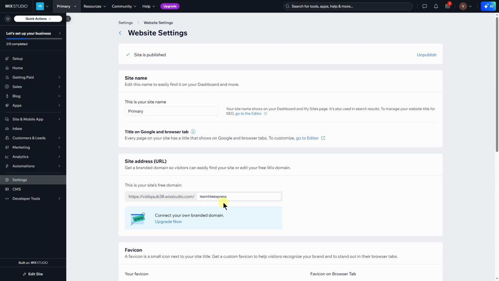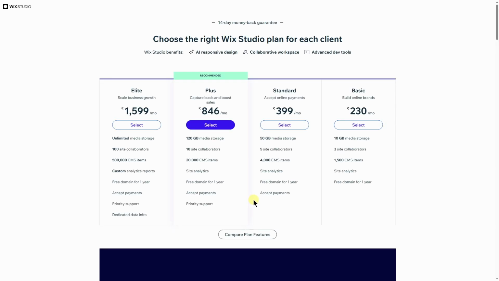But if you want to switch to a branded domain, then for that you need to upgrade your Wix plan. For that, click on upgrade now, and then it will redirect you to a new website. From here you can choose any plan you want, in which you will get a free domain for 1 year. So with that you can upgrade your domain to a custom branded domain.